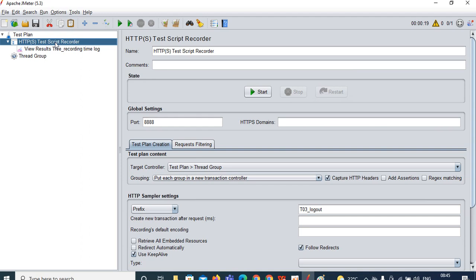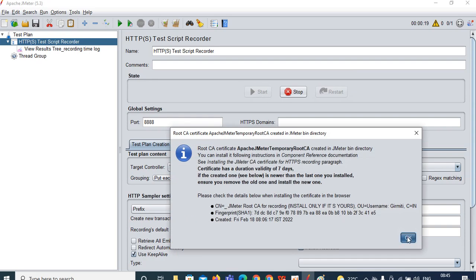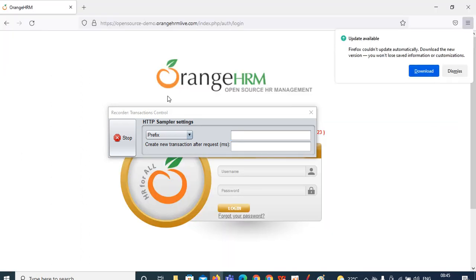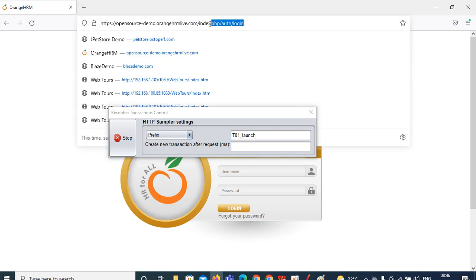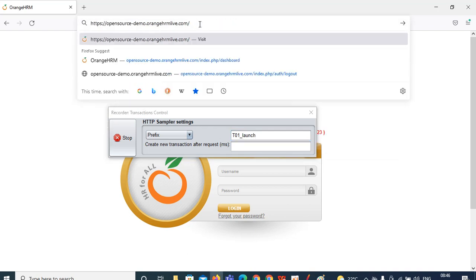Now just click on the start button. Click on OK. So we have a pop-up window. Now give the transaction name T01, T01 underscore launch. Then launch your transaction. Perform your transaction.